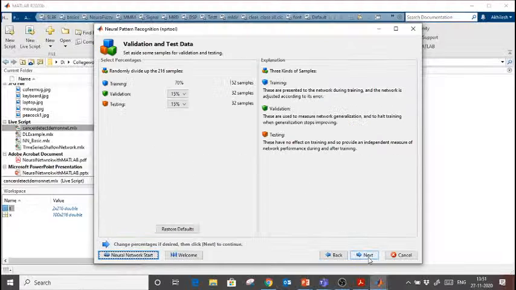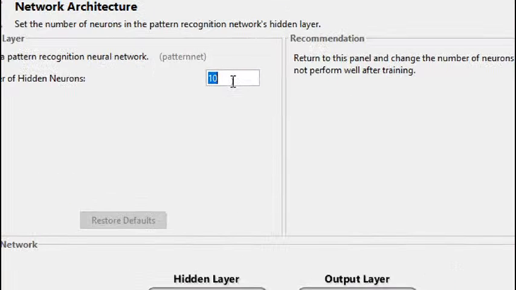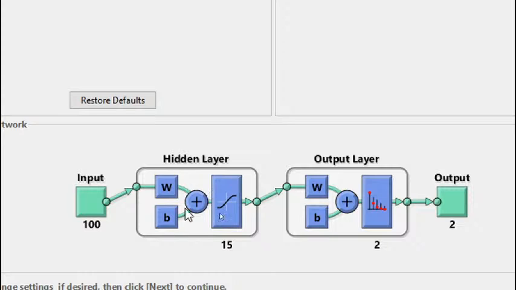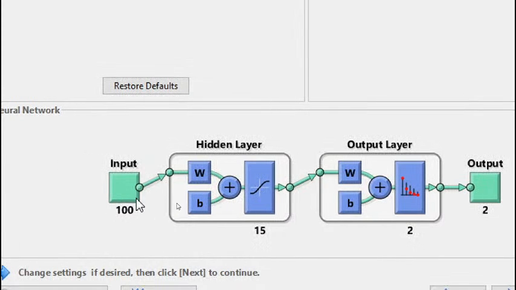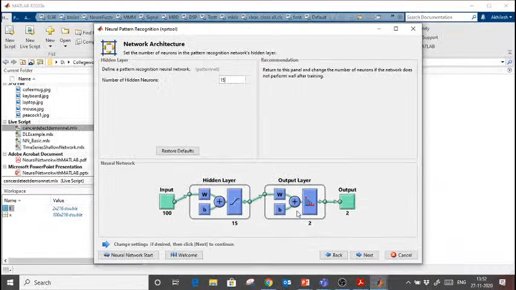Once we have split this data, next, here you can provide how many hidden neurons you want. I am just providing the default of 10, or you can provide different neuron values also. Here it's showing that in the hidden layer we have 50 neurons. This is the weight and bias. 100 inputs we are giving at a time, and outputs are 2, 0 or 1, right?